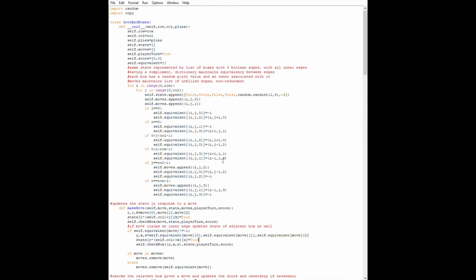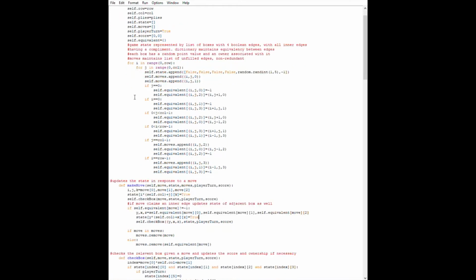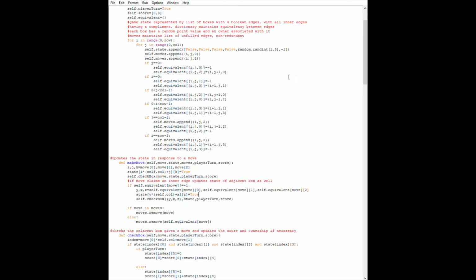This is my implementation of the weighted dots and boxes assignment. So to represent the game state, I modeled it as a list of boxes, each comprised of booleans for each of the edges, a weight, and an integer representing who owns the box.